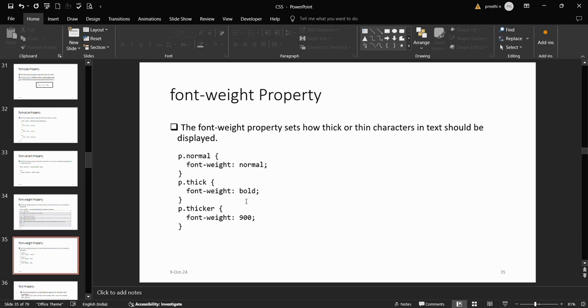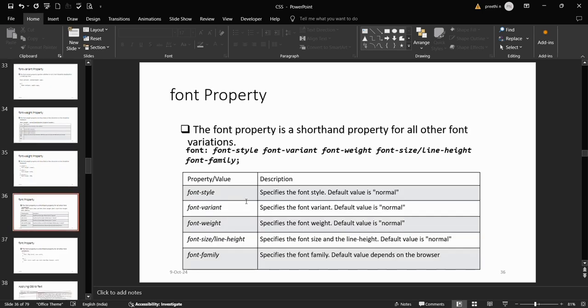This is the example. Font weight property sets how thick or thin the character should be displayed. This is the font property, shorthand property for all other font variations. Here you can see font style, font variant, font weight, and font size or line height, font family.